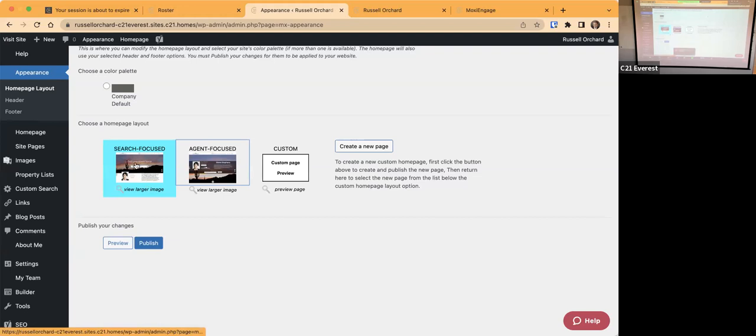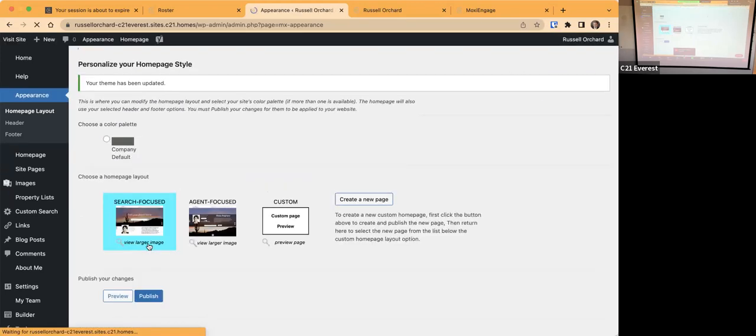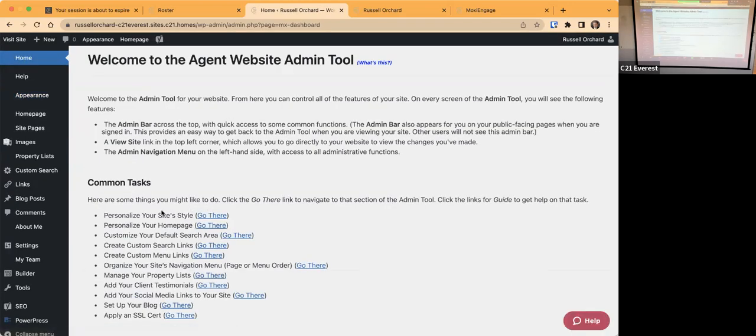So my recommendation would be to leave this as search focused, and then you just hit publish here. If I hit that, it will publish to the site. Then if I hit the home button up here to go back again, that was personalize your site style. That's how you're going to do the style.